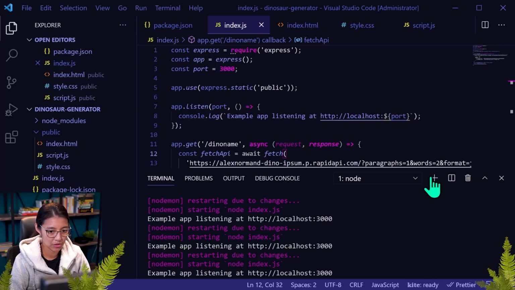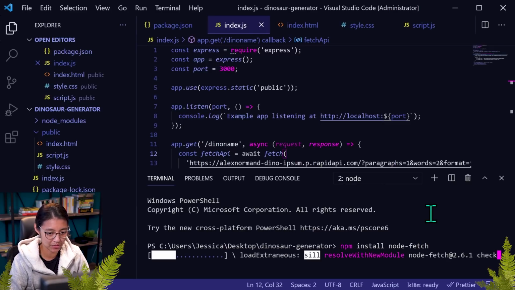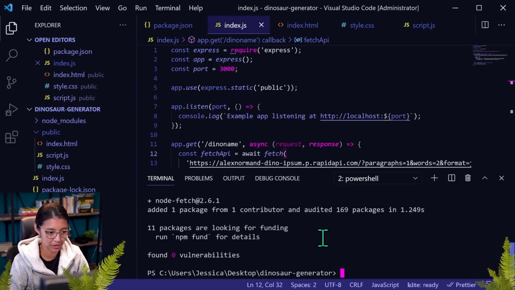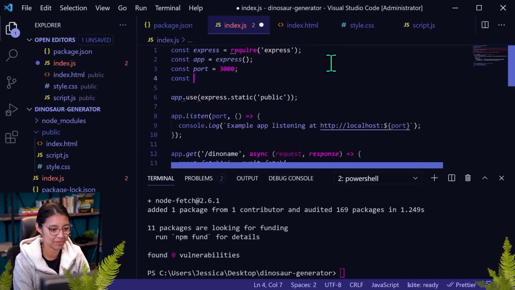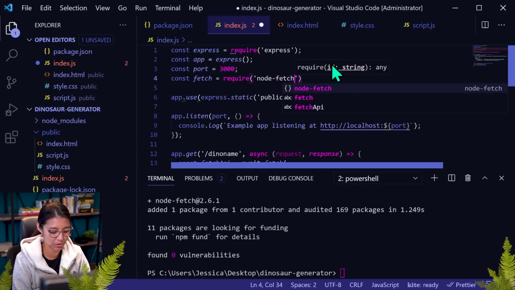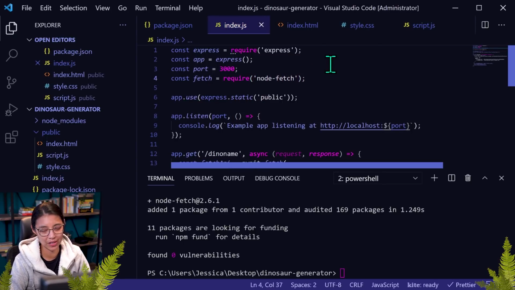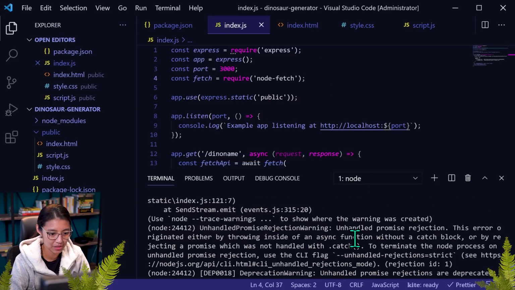So let me create a new terminal, npm install node-fetch, and we'll need this outside of dev as well, so we'll install it normally. Okay, so now that we've installed node-fetch, I'll just do it right here. So const fetch, and we will require node-fetch, which we just installed. This allows you to use the fetch function in Node. So let's go back to our Node thing.